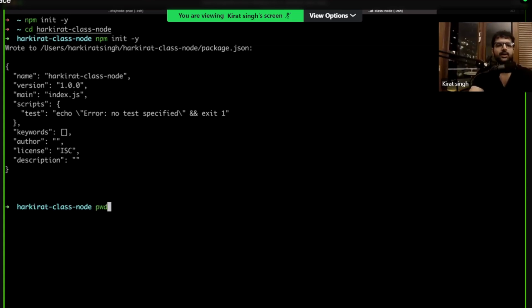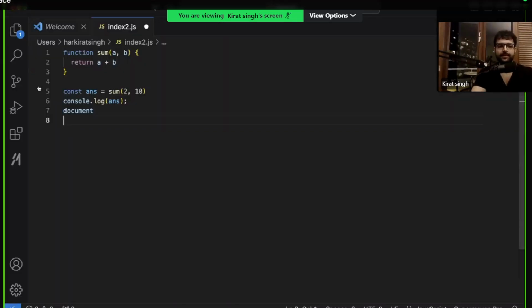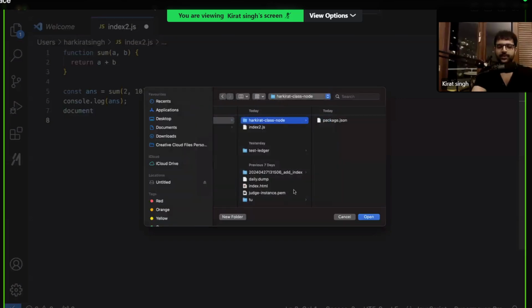For the people who were able to run it, please open this in Visual Studio Code. For some people, you can run the command code space dot, and that should automatically open it. For other people like me who don't have this setup, you will have to go to Visual Studio Code, file, open, paste the specific folder, which in my case is Harkirat class node, and open it.